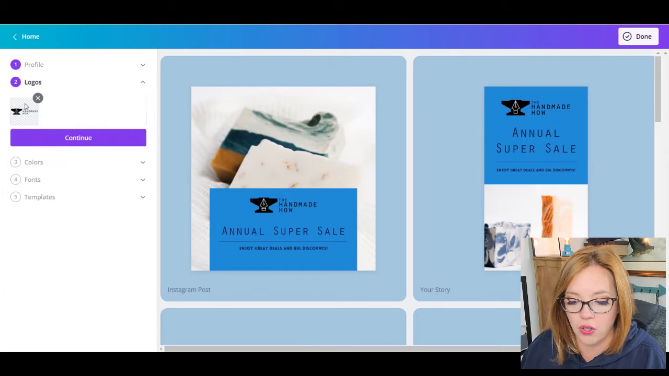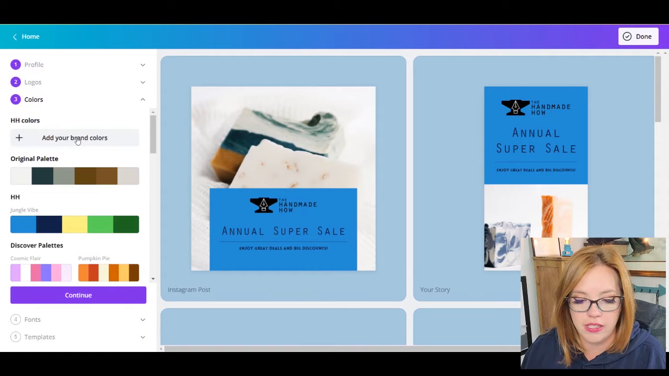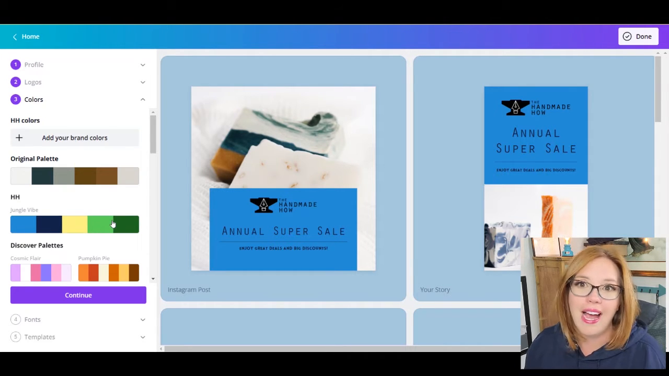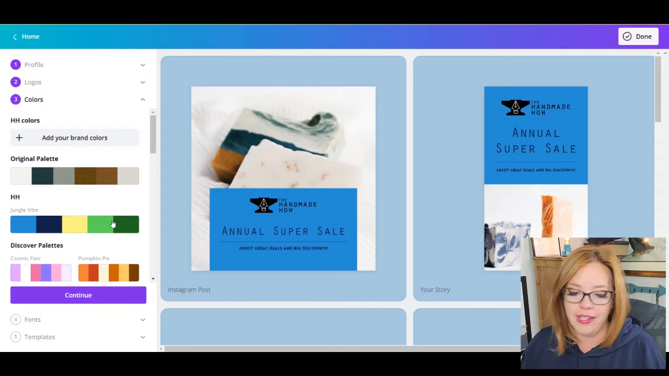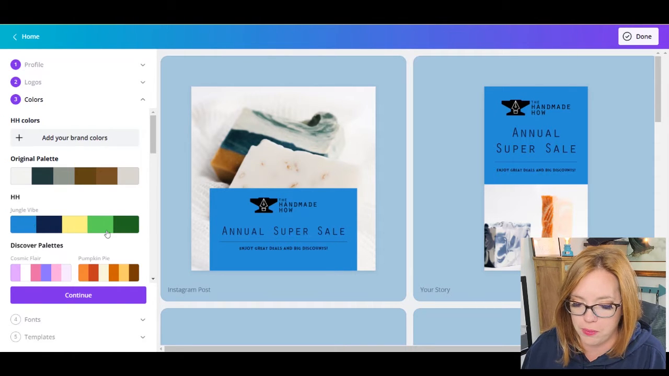So I have my logo up in here, and actually, okay, so you can only have one logo in there, which I'll keep with that one, that's fine. Continue. Now add brand colors. So for this one, I just went with a Canva palette here and I chose Jungle Vibe. I thought it was pretty cool.